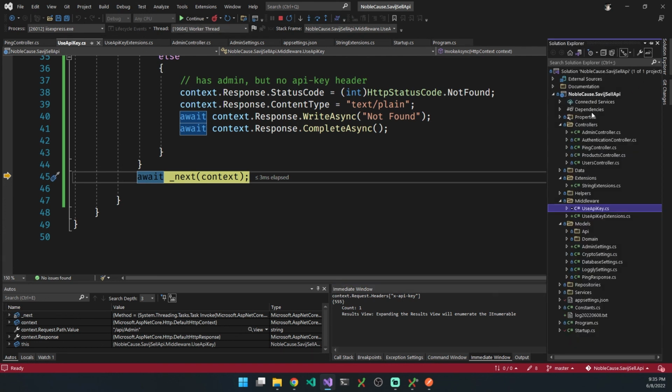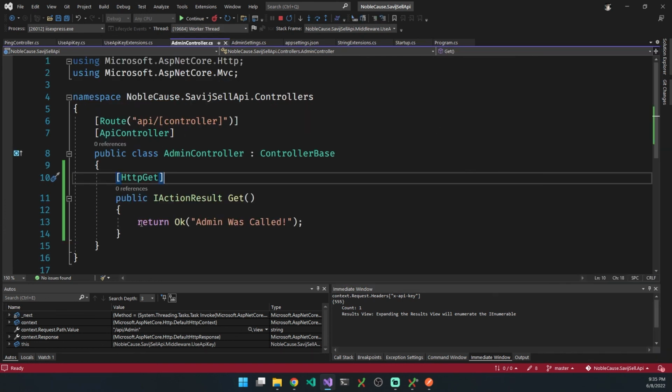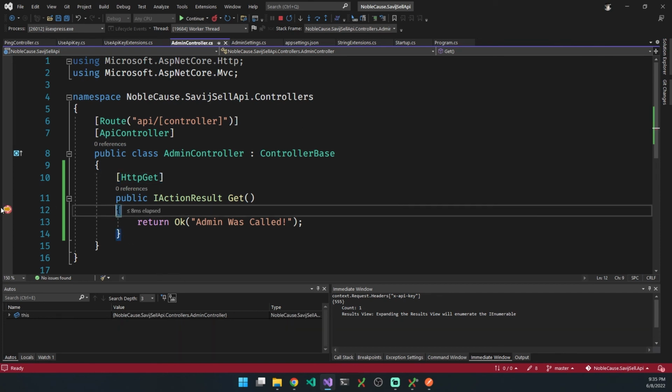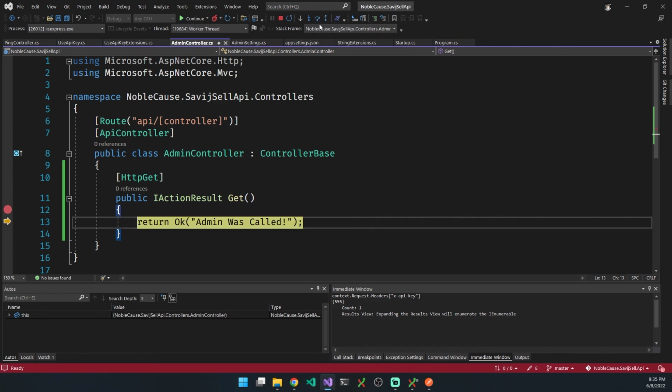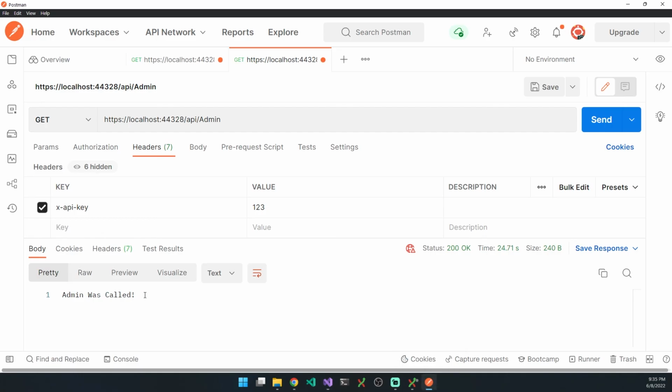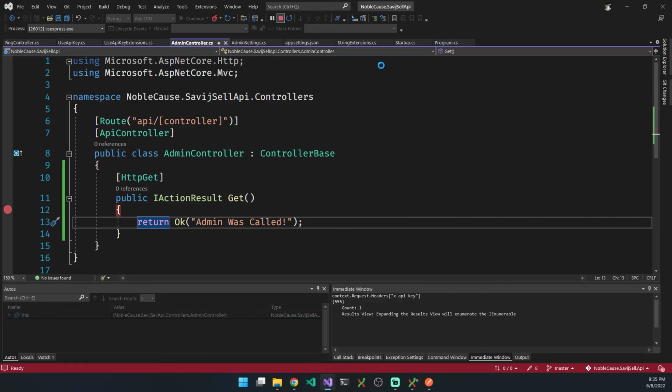Now, if we put a breakpoint actually in our admin controller's get, and I hit go, you see we got called here, and we're going to return admin was called to our caller. Admin was called, and we get a 200 OK. So if we don't have the key or we have the wrong key, it fails. So the other thing you can do here is make better keys.